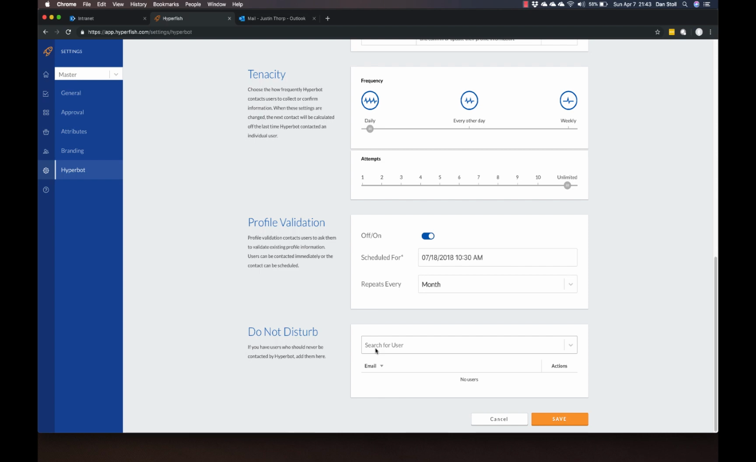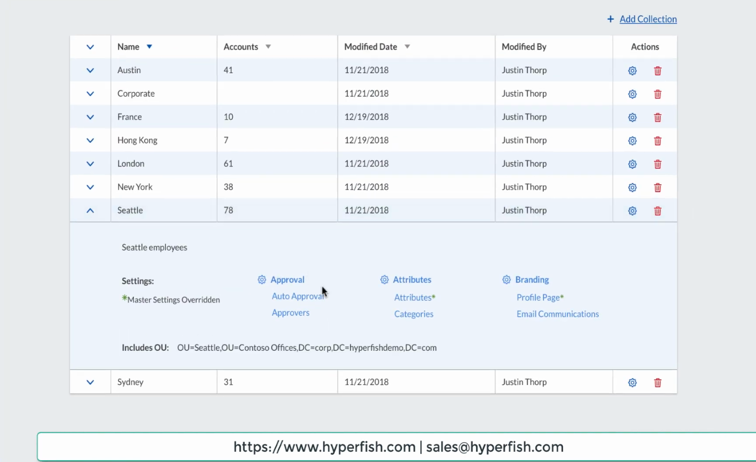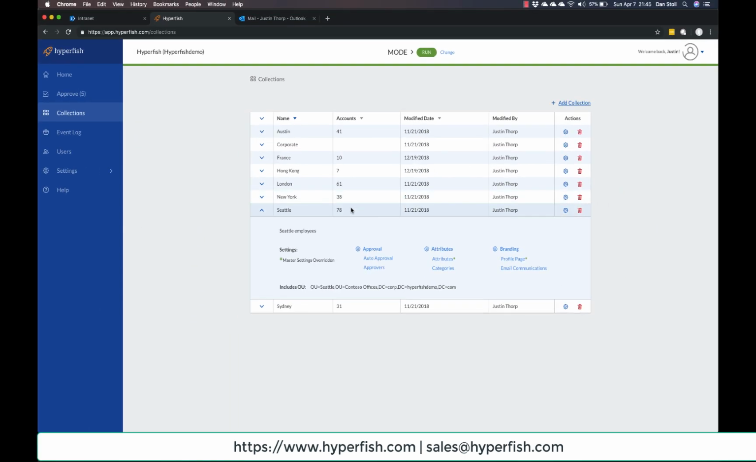One last setting before we finish up is the collections. The collections play an important part in a large organization. This allows the organization to target groups of users within their organization and have different settings for them, whether it be branding or different phone validation rules. Collections is how you target those users to push those rules out.